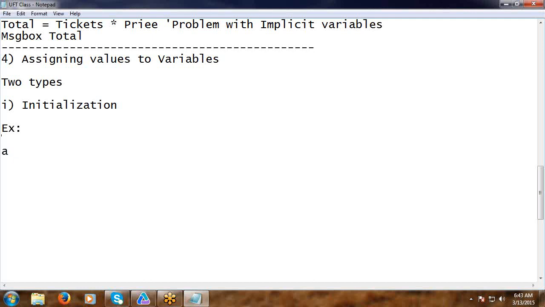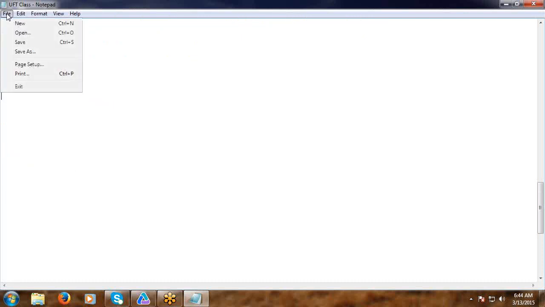Example, A equal to 100. We are assigning this 100 directly. Next, reading. One is initialization, another is reading. You know reading, that we discussed in data types chapter. Reading, four types. Reading from input devices.